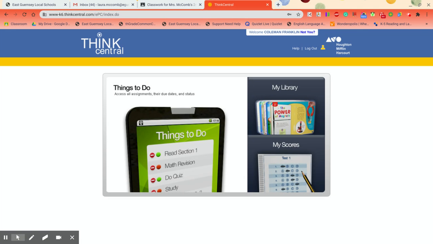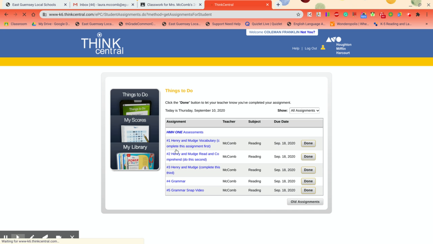Once they are in, this is exactly what they're going to see. What they're going to do is going to be listed under things to do. These are the assignments that they have for Monday. It looks like a lot because there's 5 assignments, but the assignments are not going to take a long time at all. The longest one is definitely going to be just listening to the story.